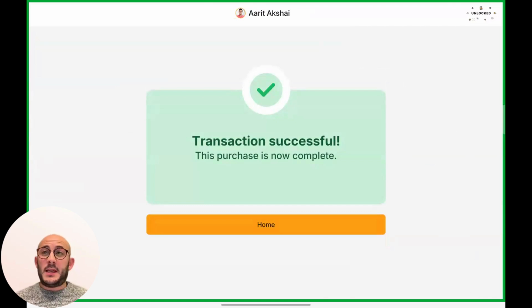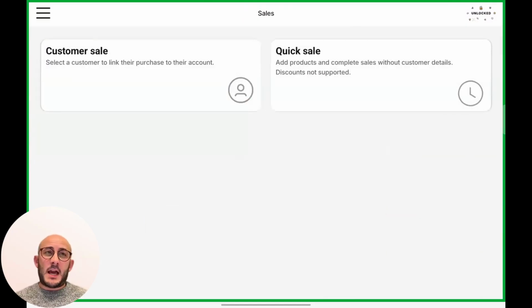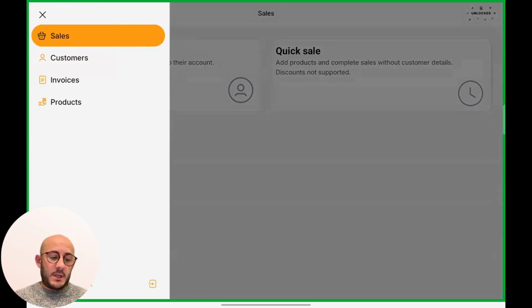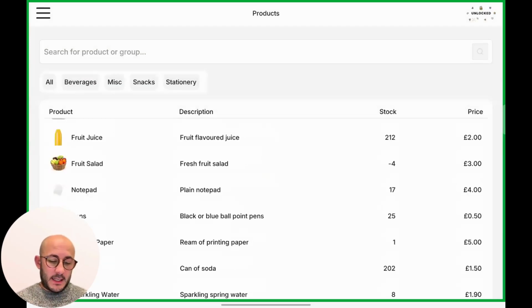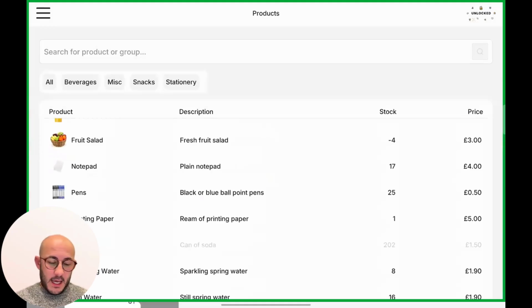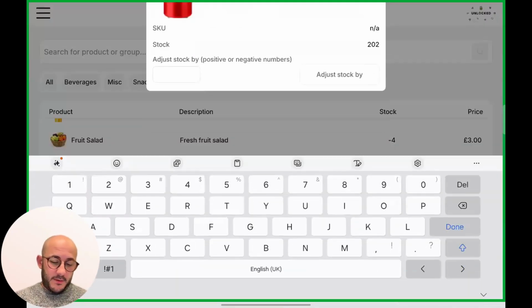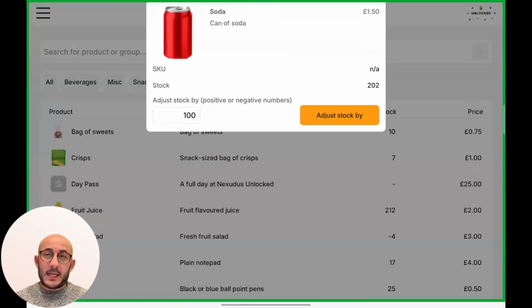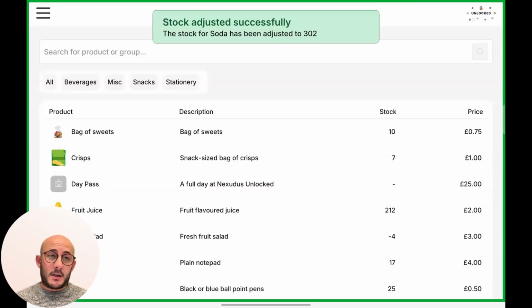The purchase is complete and it's in his account, ready to be billed when the next billing cycle goes through. Now, as Arit leaves, because it's a cafe and it's busy, I get a delivery of some drinks. So I can go into the products, and let's say I had 100 sodas that were delivered, which is great because Arit just took the last one. I can go ahead and adjust the stock.